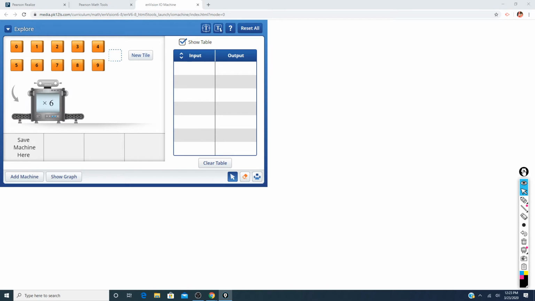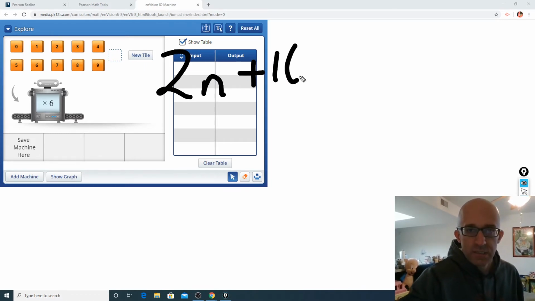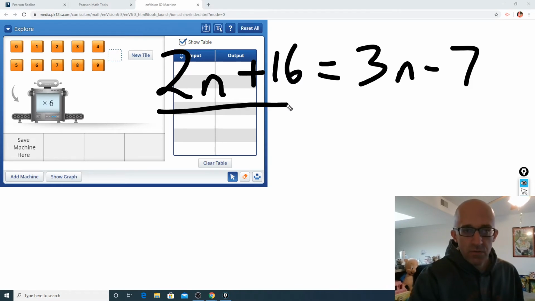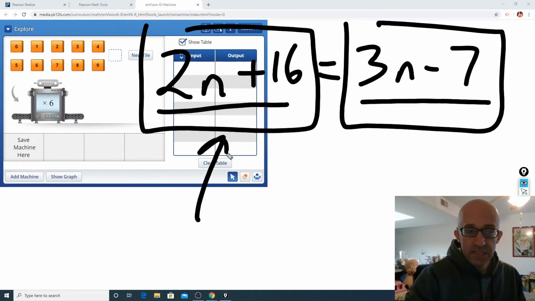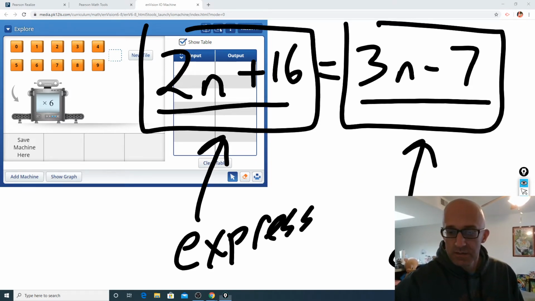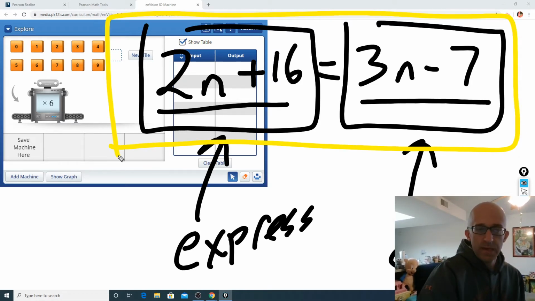So what are we talking about here? We're talking about expressions. If you remember from class when we were all together, if you had an equation like 2n plus 16 equals 3n minus 7, and you asked what these portions right here are, these that I'm boxing, these are your expressions. An equation, the whole thing here, is two expressions that are set equal to each other.